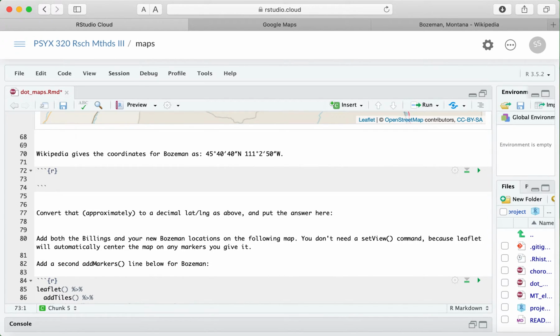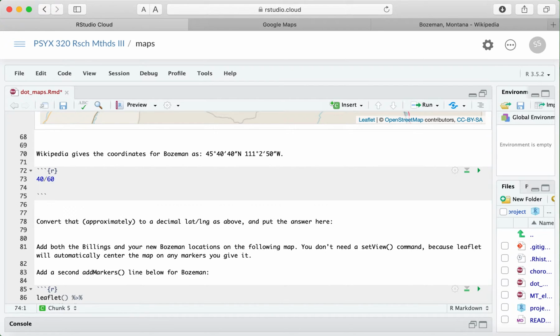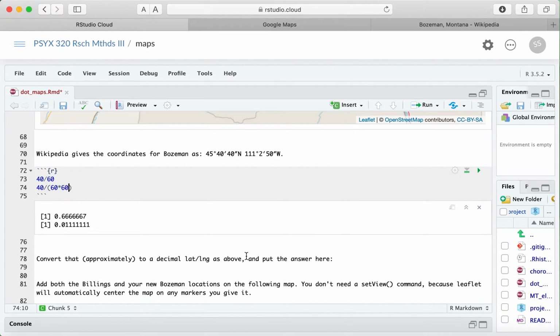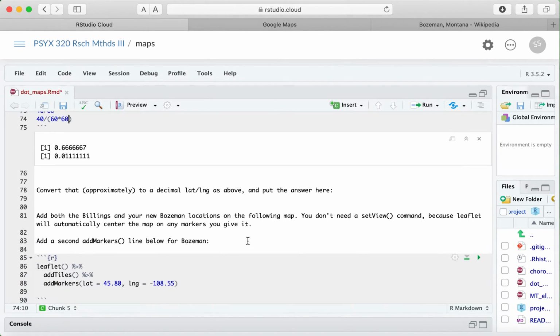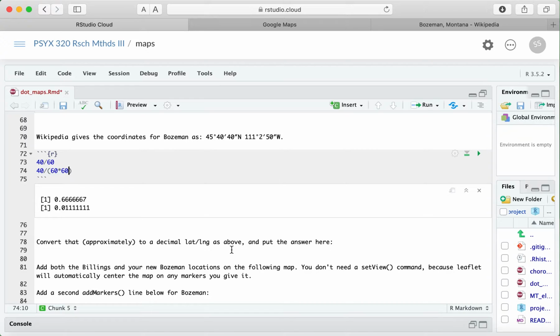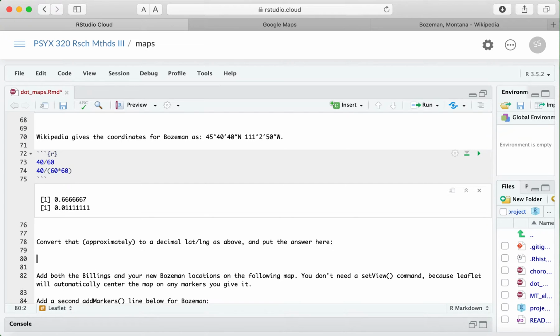So if we do 40 divided by 60, and then 40 divided by 60 times 60 for the seconds, because it's 40, 40. And so that would give, and I said put my answer here, so that would be 45 degrees point, let's see, 677.